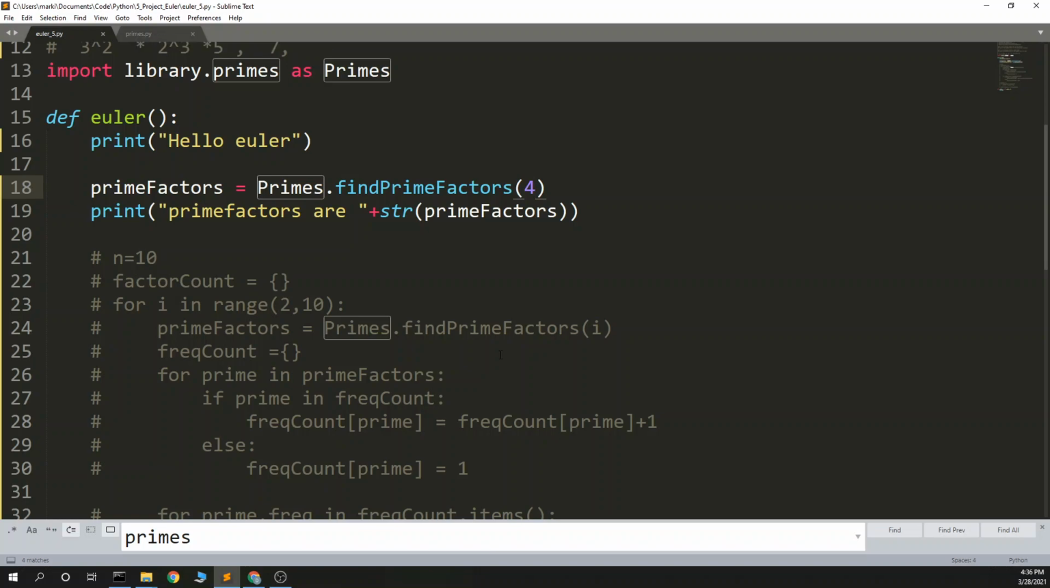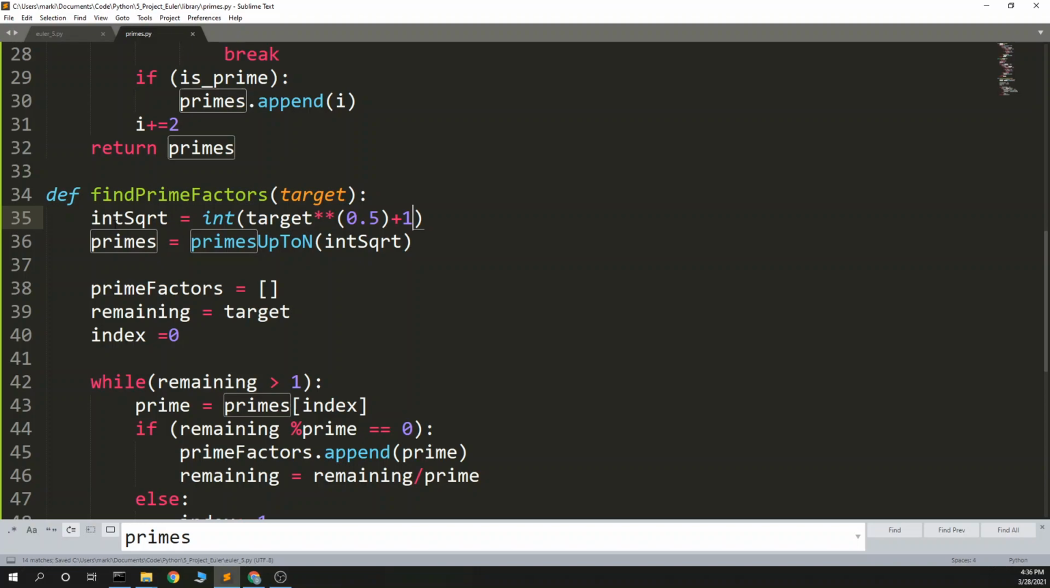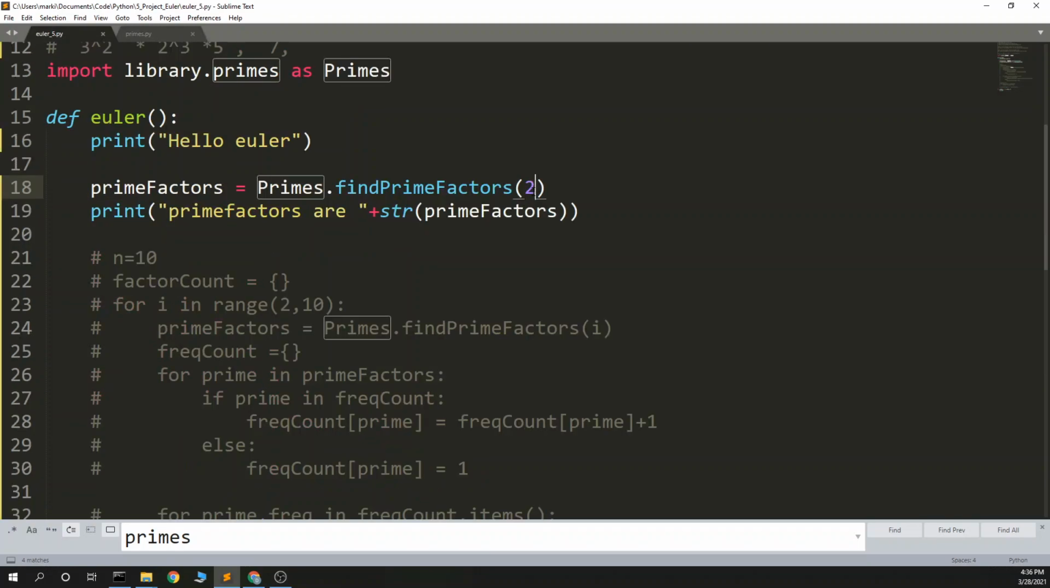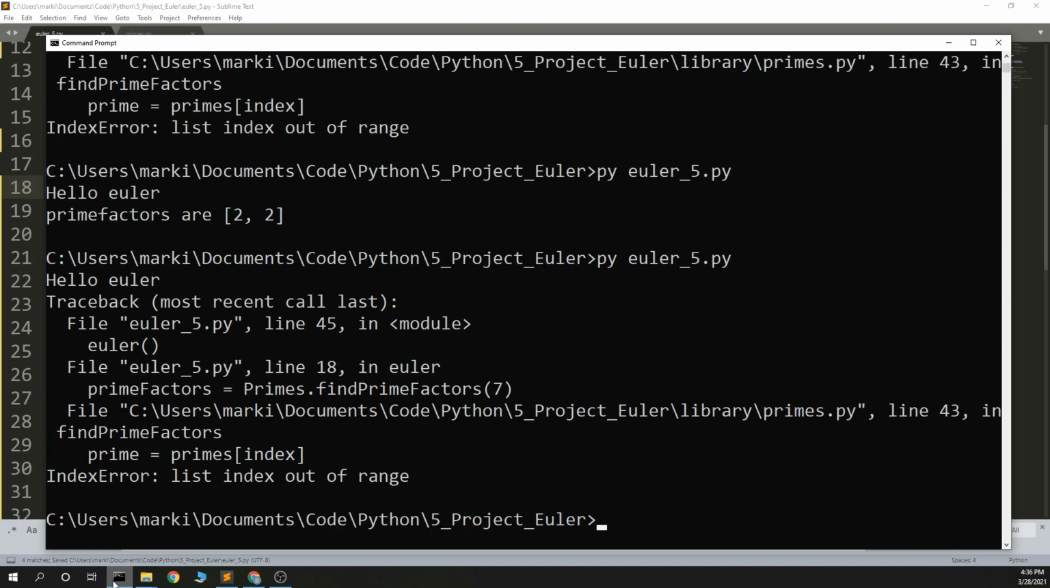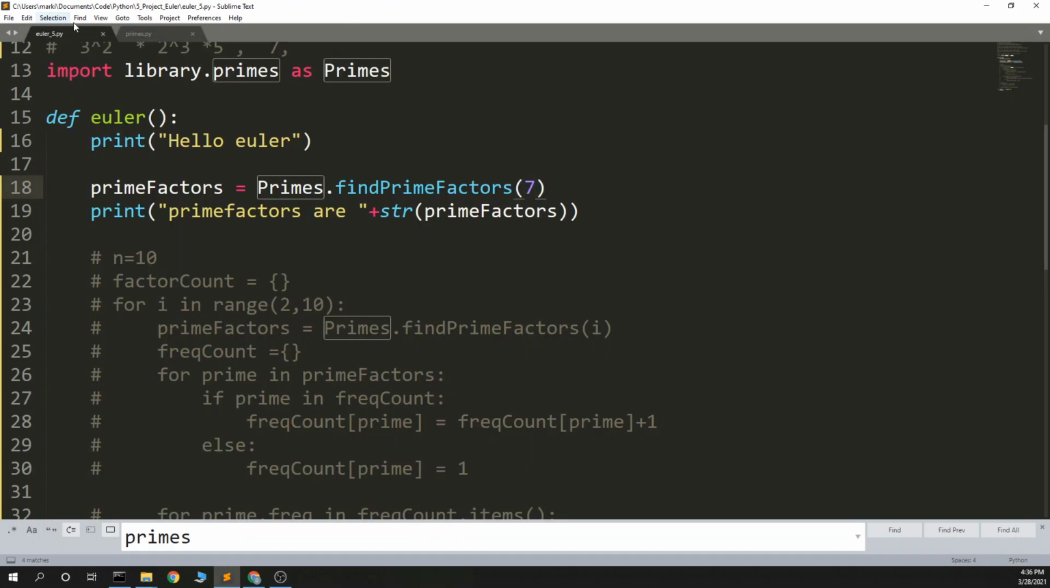So I pass 2 in. Int square root. It's probably because it's prime. Let's see, it's going to break on 7. Yeah, it doesn't do primes.